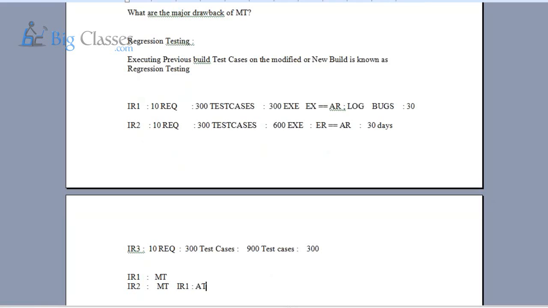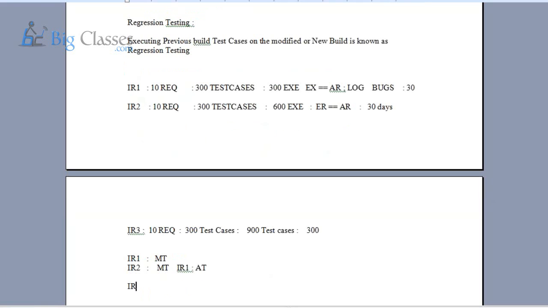Now again I have a new build called IR3. Whenever I have IR3, team, that new build will directly go to the manual testing team. Now I have IR1 plus IR2, which goes directly to the automation people. So whenever you get a previous build, we keep adding its test cases at the automation level, not in manual testing. So in manual testing we go only for new enhancements, and in automation testing we care about regression testing.